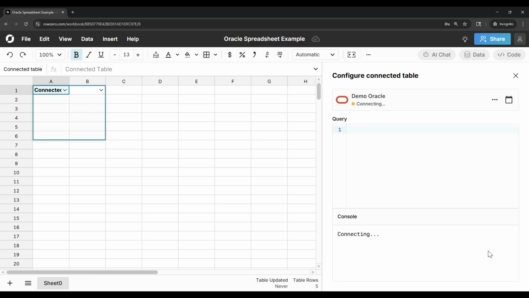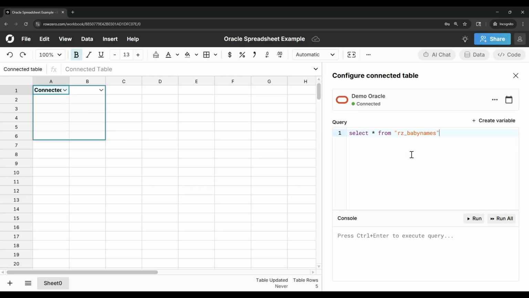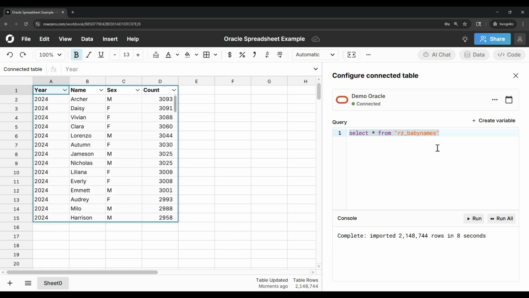Next, I'll insert a connected table on my Oracle database. So I'll write a simple query. This is going to query my Oracle database for this baby names dataset. This dataset has a count of each baby name in the US for each year since 1880. It's 2.1 million rows. And the data comes into this connected table, which offers a condensed view of the data, but all of the data is here.